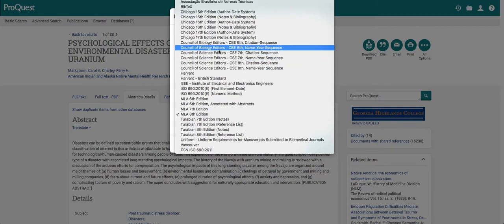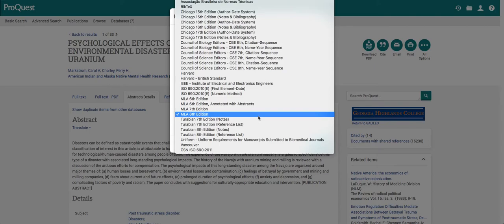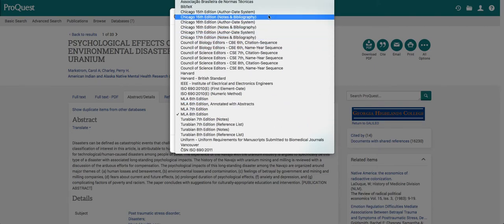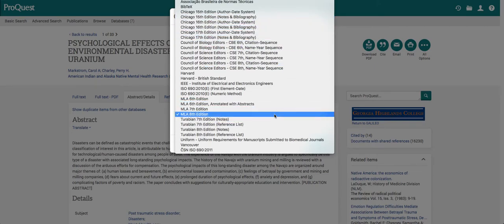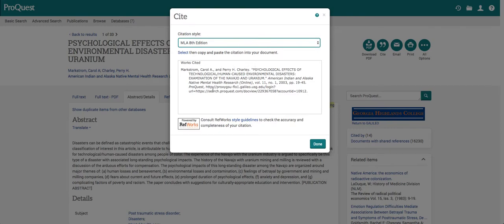And there are lots of options. If you're going to choose MLA, for example, if you're required to use MLA, there's also Chicago and APA. So you select the one you want, and then it gives you the works cited, in this case for MLA, entry for this article.